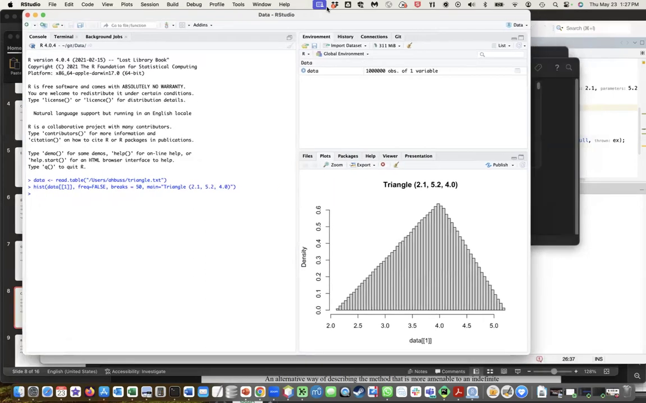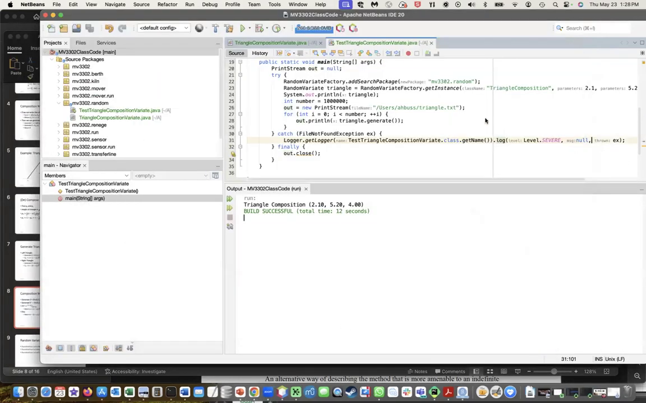Okay, so here's the histogram of what that was. And as you can see, that looks pretty much like a triangle. The mode is roughly at 4. It goes from a little over 2 to a little over 5. So basically, that verifies that in fact it did it.